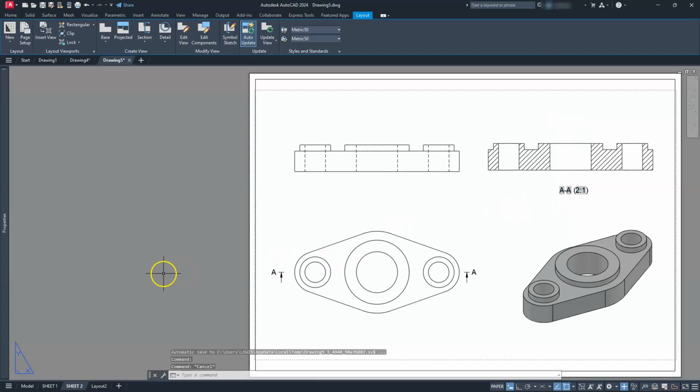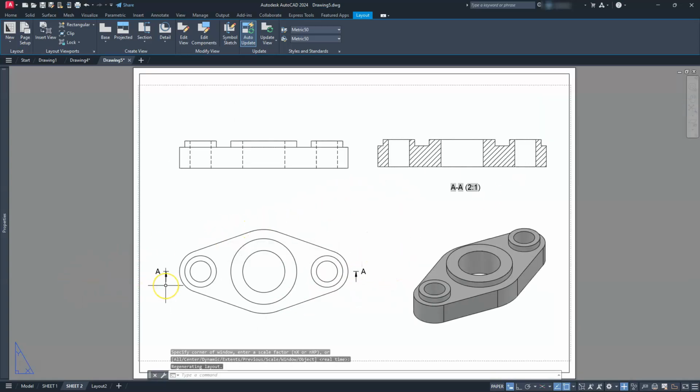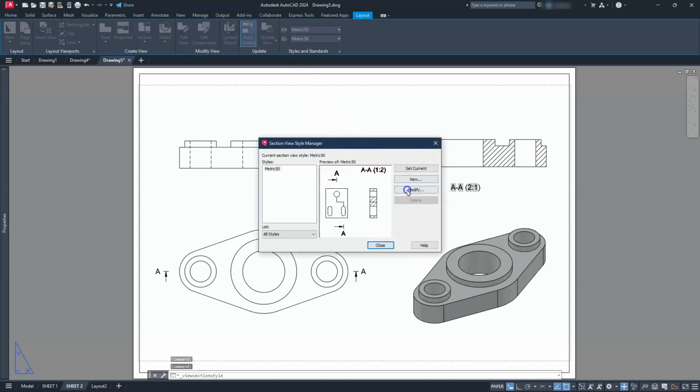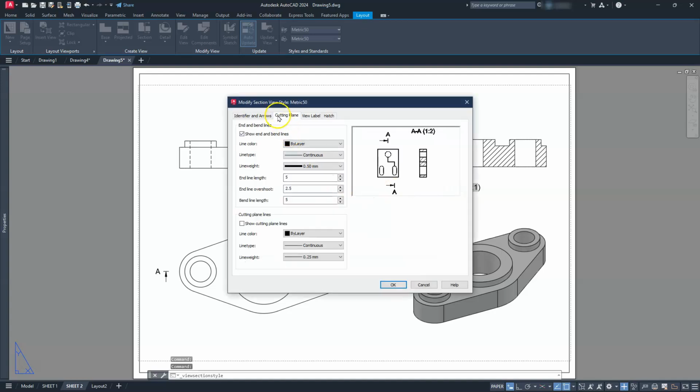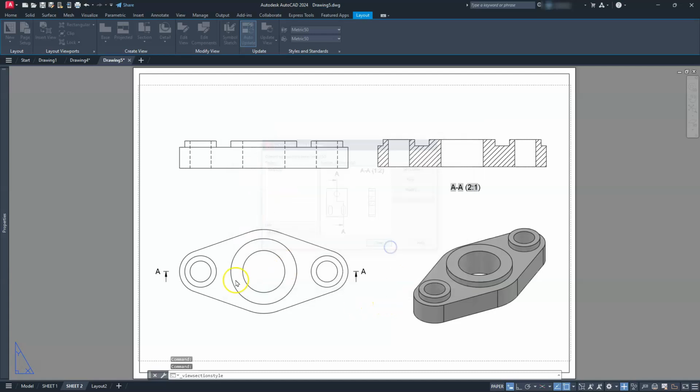Okay, and from here, all of the similar stuff will still apply to you. And some other stuff you might want to do is that you might want to have that line going across your whole entire section here. And the way that's controlled is up here underneath where it says metric 50. And if I select this icon here, it should bring open a dialog box. Let's go ahead and hit modify. And then what we're going to do is we're going to select the tab that says cutting plane. And then we'll just tell it to go ahead and show that. Go ahead and hit OK and then close.